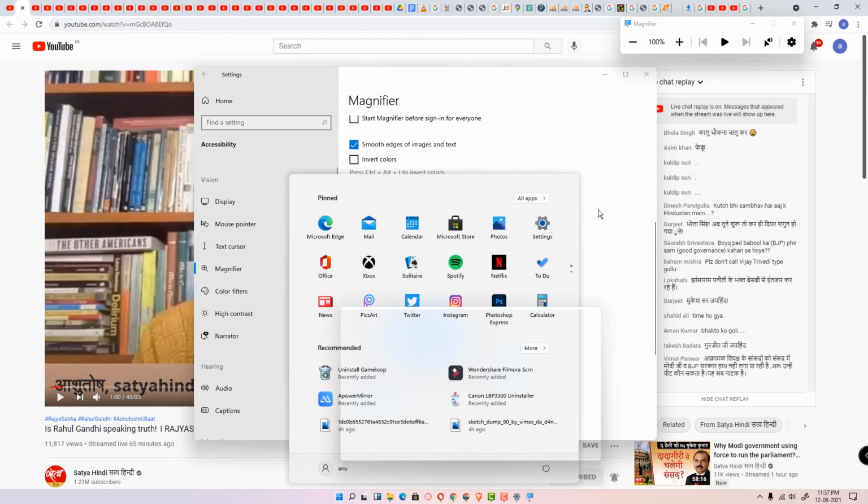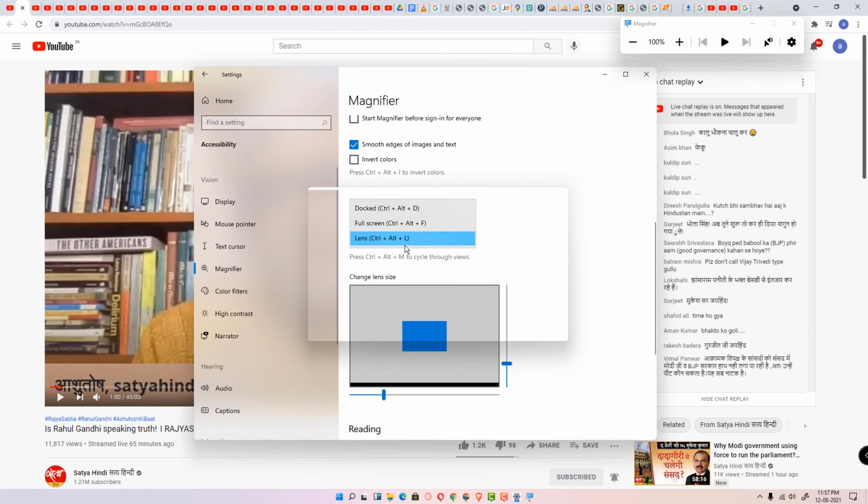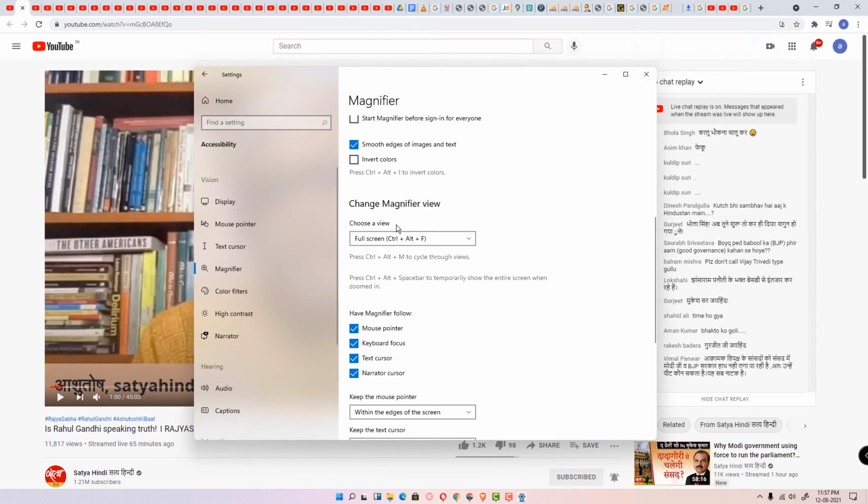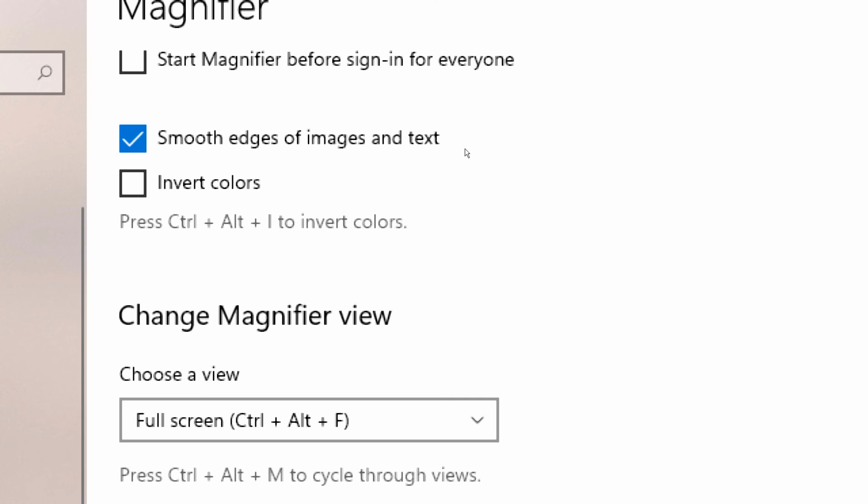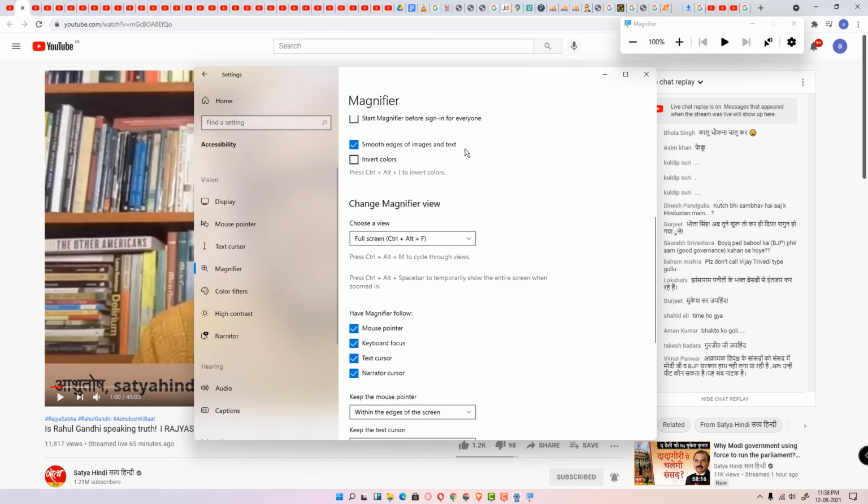Okay, now just click here and go to full screen. I like the full screen. Okay, now just Windows button and plus, Windows button and minus. Okay, now this is the simplest way.